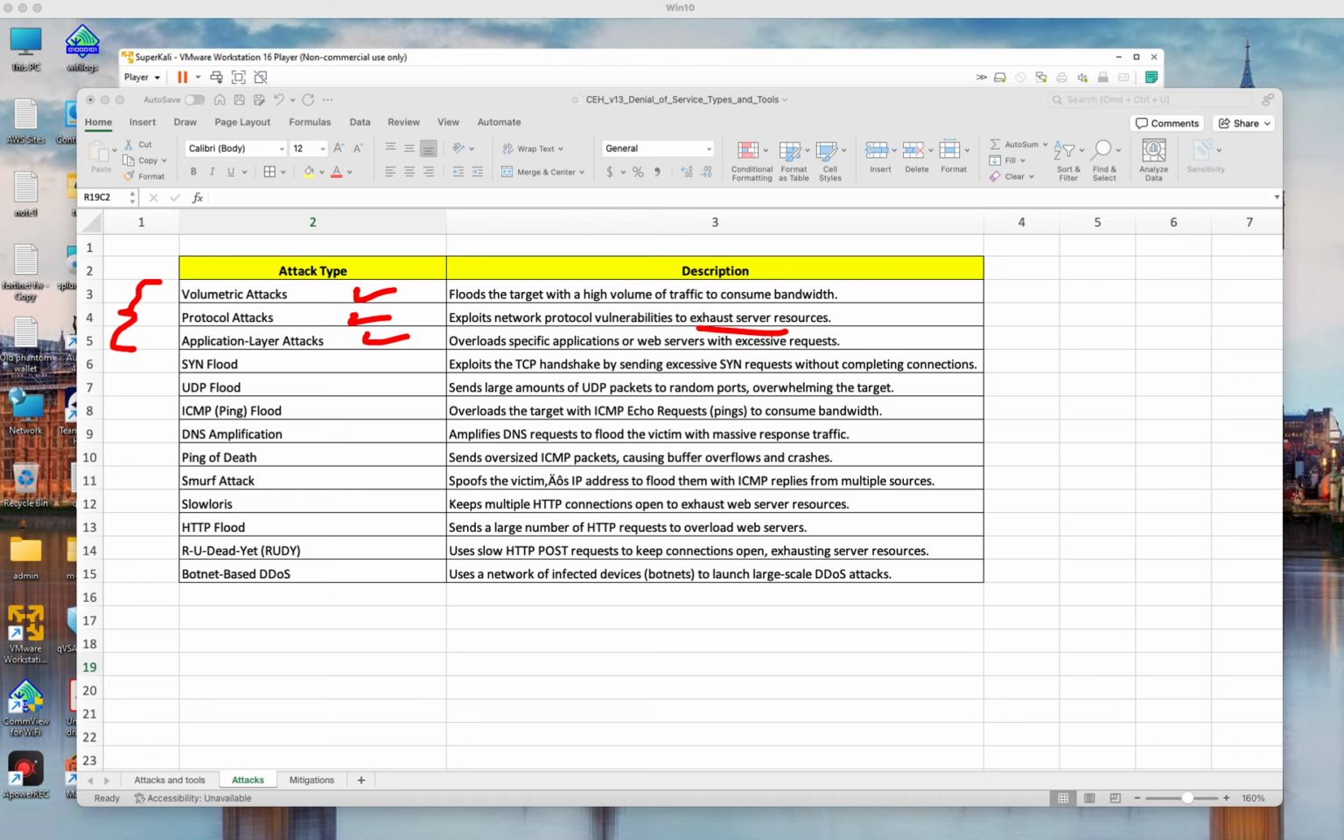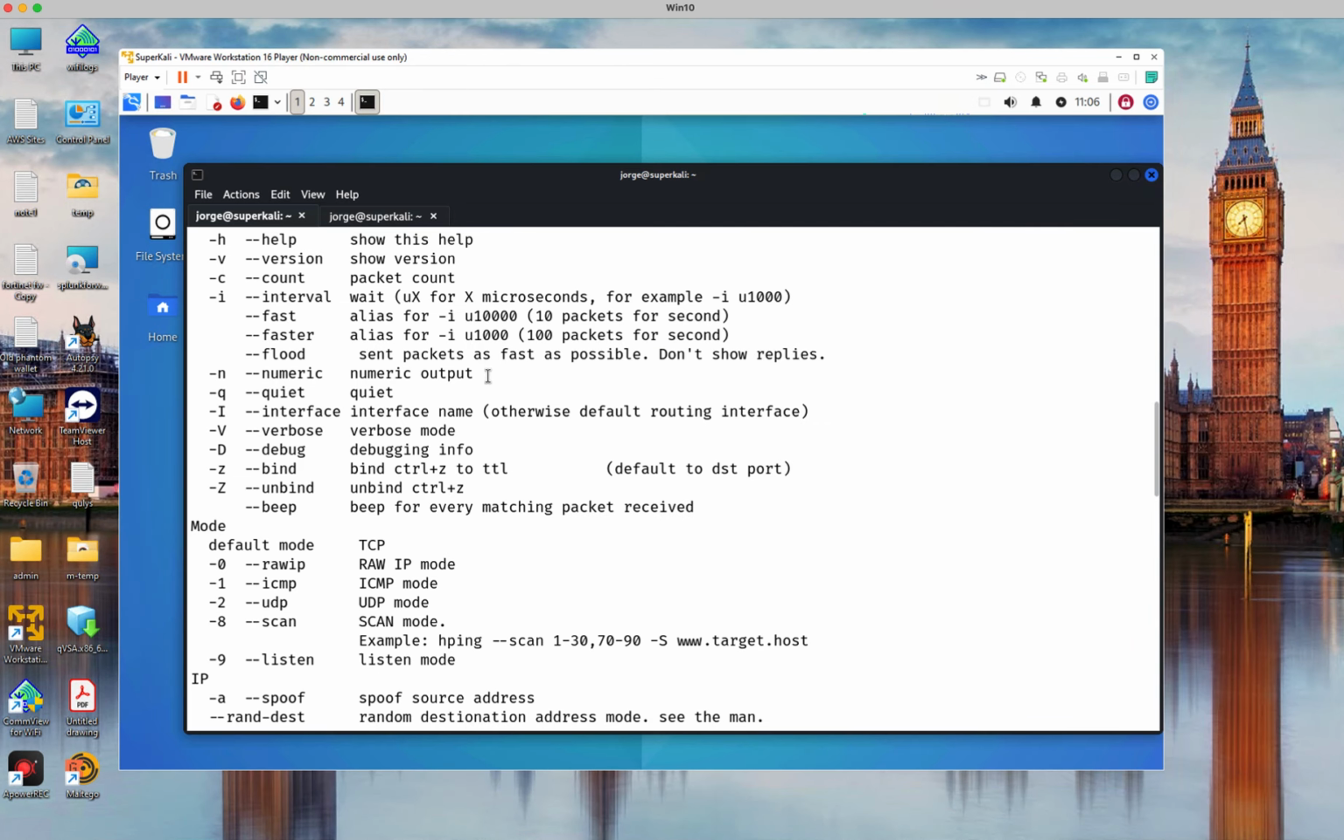You have to know what SYN flood attacks are, which exploit the TCP handshake by sending excessive SYNs. Remember, this is one of the oldest attacks, actually, that goes back to the beginnings of TCP/IP. And let me just give you a quick example of how that works.